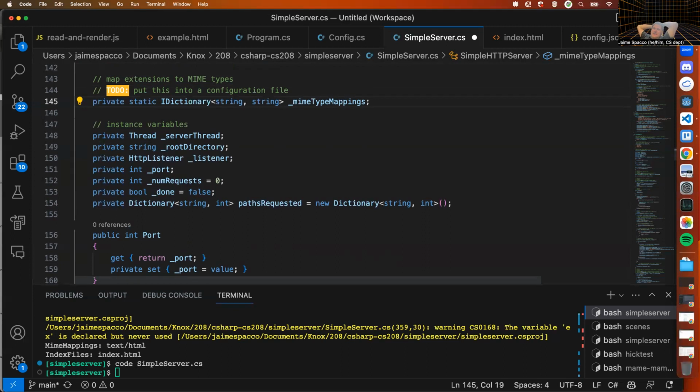So making this static versus not static: making it static means there's one shared among all our instances of simple server, but all those instances are in the same virtual machine, right? You can't share instances between two different virtual machines. So I just don't think it needs to be static. I just don't think it matters. I'm not going to make it static.